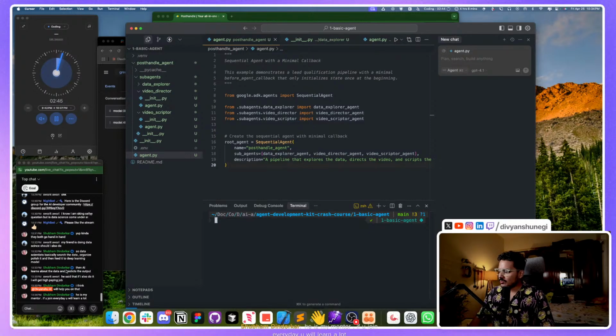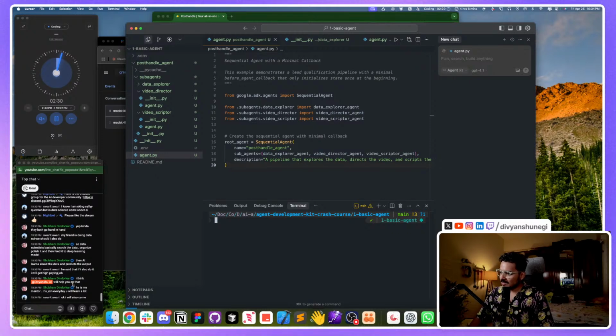Okay, Shubham and Surit are on some good level discussion. Yep, kinda they both go hand in hand. My friend is doing data science. Should I also do? So data scientists basically search the data, organize, polish it, and then feed it to deep learning models. Then AI learns about them. He said that if I also do it, I will get a high paying job. I think Divanshu will help you on that. He is my mentor. If you join every day, you will learn a lot. Okay, I will also. Guys, interesting, very interesting.